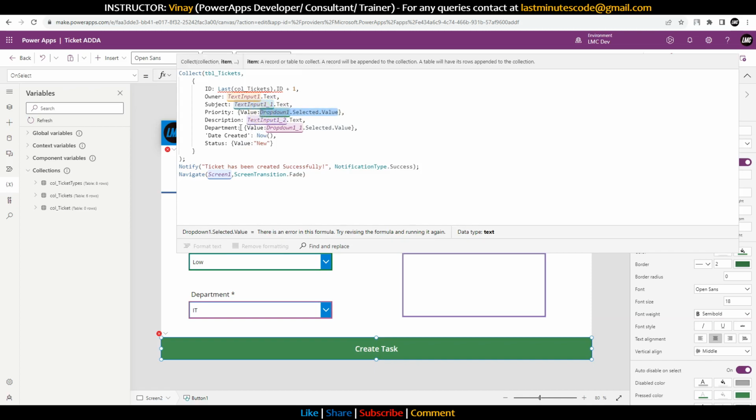Okay, then value colon for department, this pink color is hovering over here. The name of this drop down is drop down 1_1. And for status, for the first time when you create a task, it will be new. So this is static, fine. And then we are notifying that there has been no error and it has been successfully created.